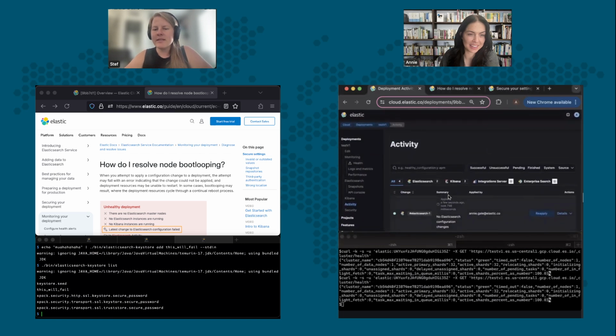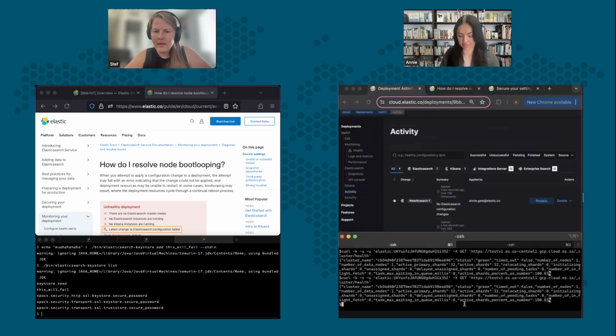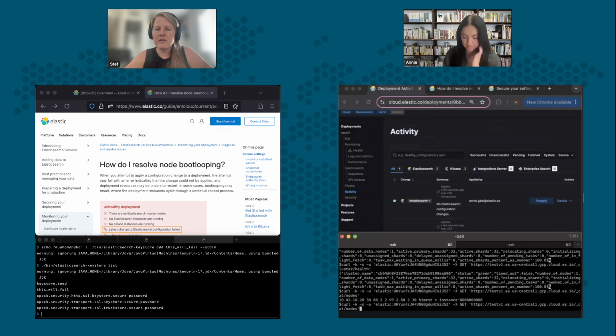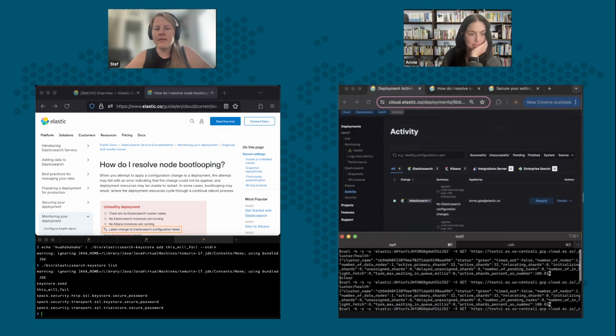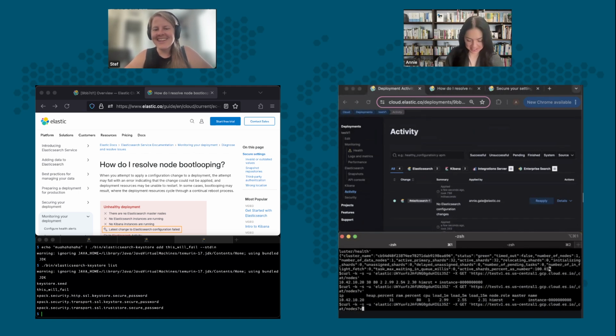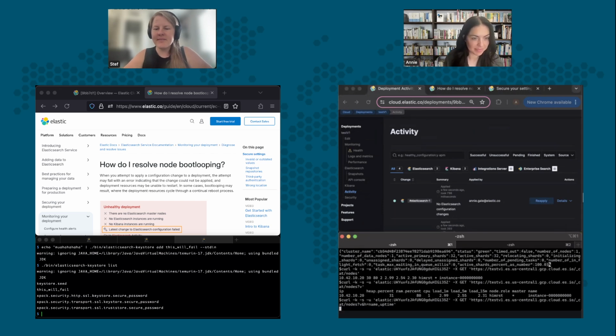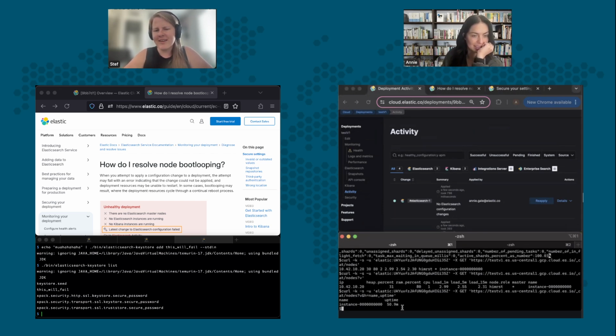Instead of running cluster health in your terminal, will you run cat nodes? Question mark v, as in Victor, and then ampersand h for header equals name comma uptime. This is what I was babysitting when I was originally trying to induce it. Yeah, you've been up for an hour now, so it didn't restart.